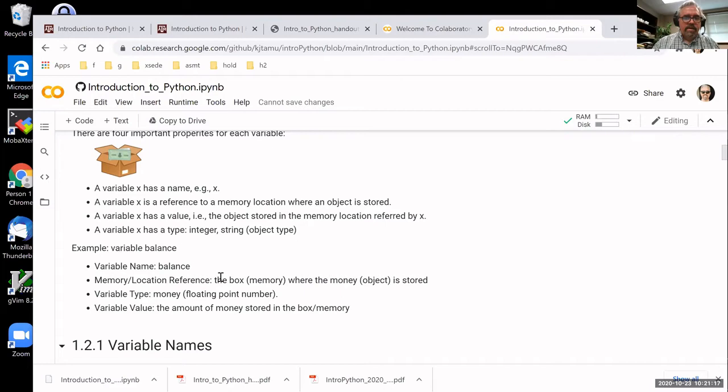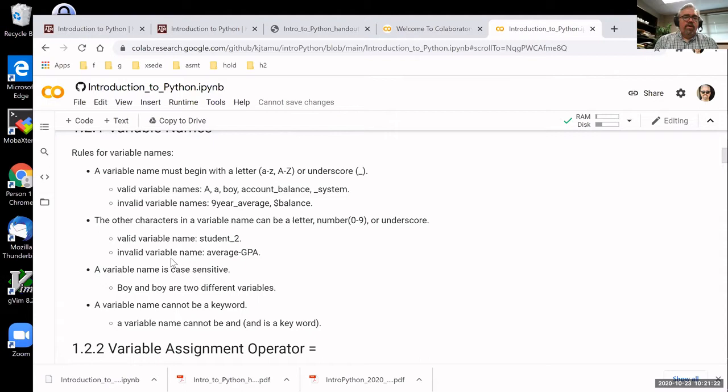Now, the rules for naming a variable are like they are in most languages. They have to start with a letter or an underscore. It is case sensitive, so uppercase and lowercase letters refer to different variables. All of these names here are valid variable names. They start with a letter or with an underscore. You cannot start a variable name with a number or with a symbol. If you're used to shell programming, Perl, or other languages, you may occasionally slip in a dollar sign and you will get a syntax error for that.